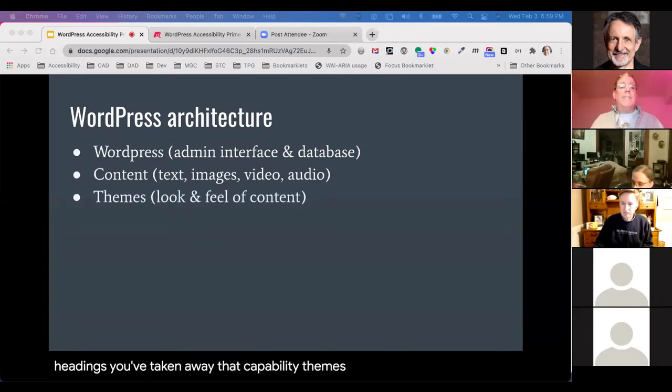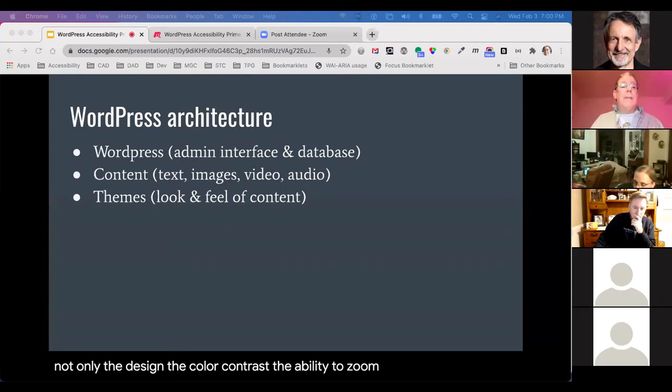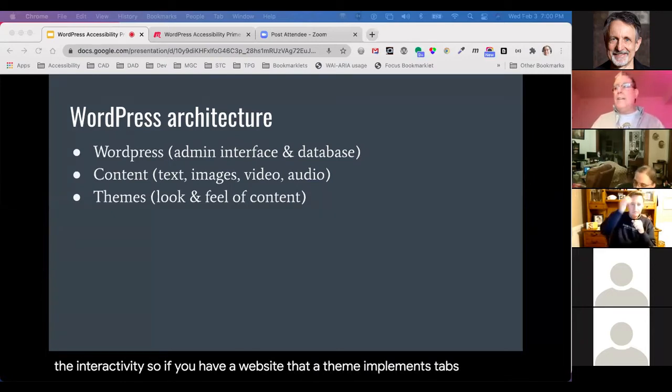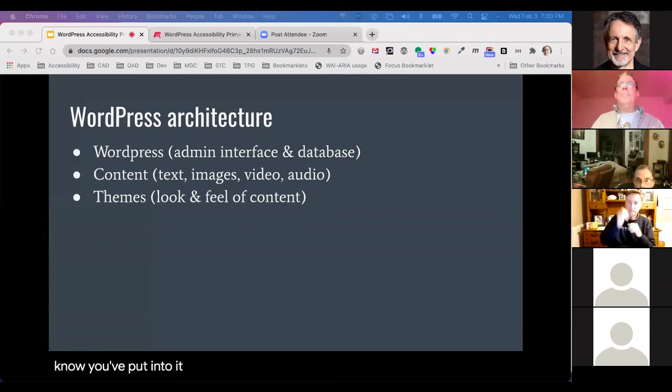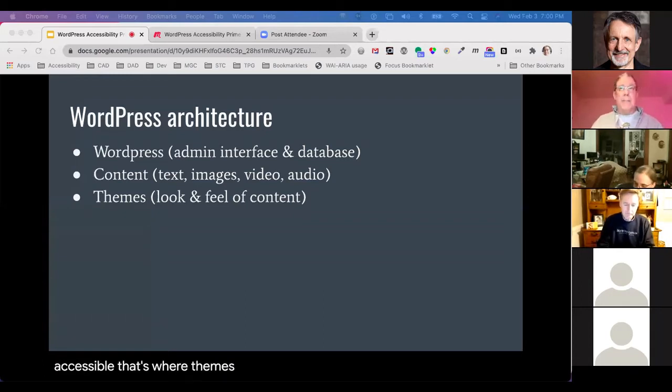Themes, this is the look and feel of the content. So again, this is not only the structure of the pages that we see, it's not only the design, the color contrast, the ability to zoom, but it's also some of the interactivity. So if a theme implements tabs that you've put into custom content blocks and they appear in different tabs, if that tab interface is not accessible, that's where themes can actually fail a website as far as accessibility. And then plugins.